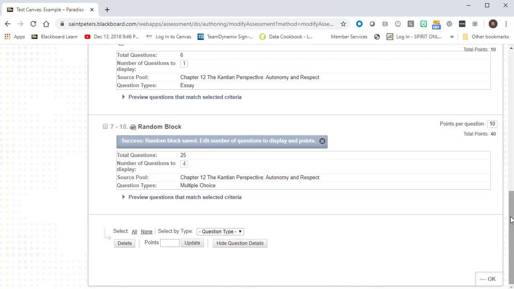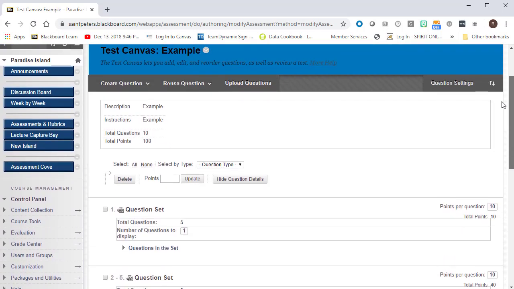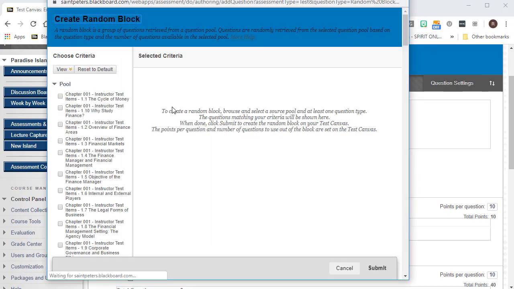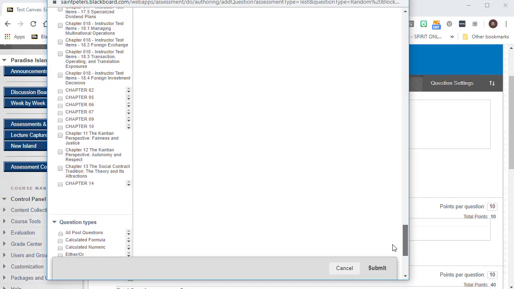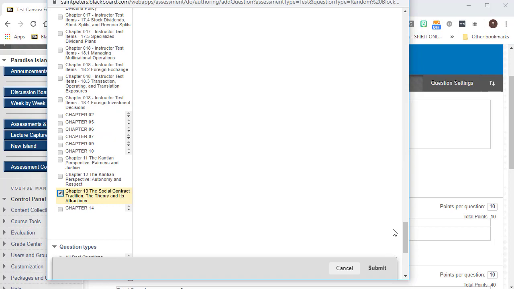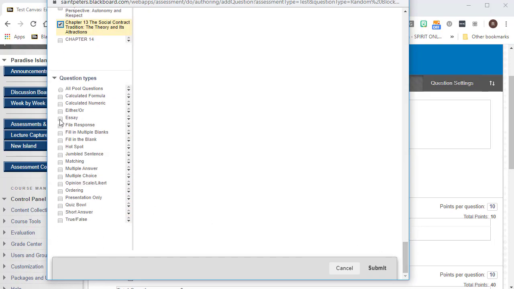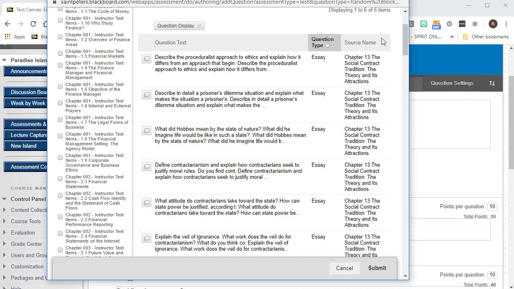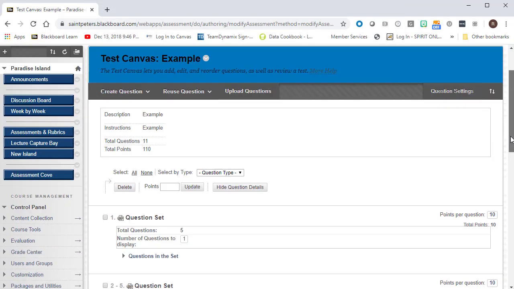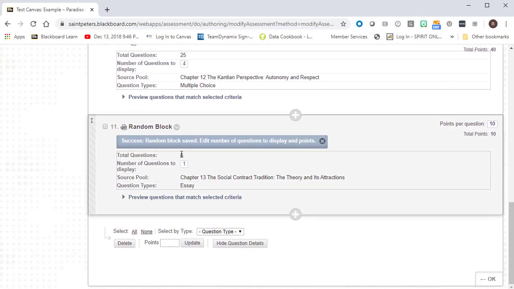One more time, let's do it for Chapter 13. We're going to use the random block method this time because it's a little bit faster. Here's Chapter 13. Here's our essay questions. We can see that there are 6 essay questions. Of our 6 essay questions, we'll be asking one of them.